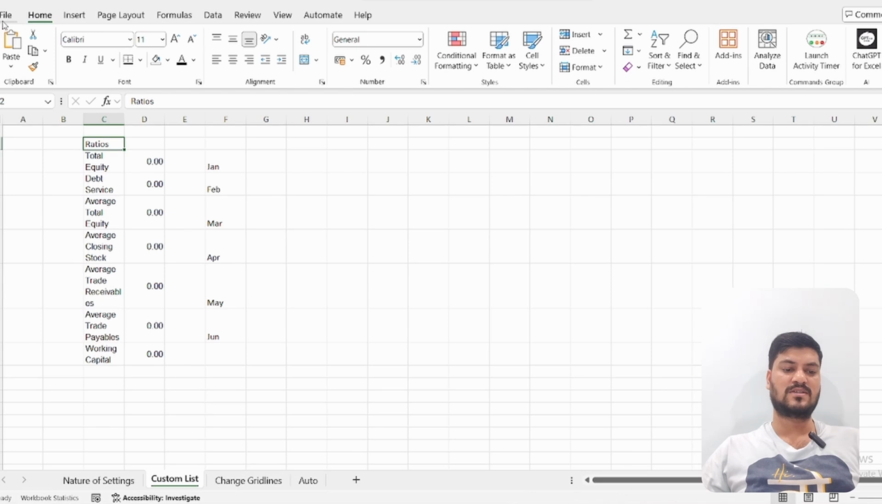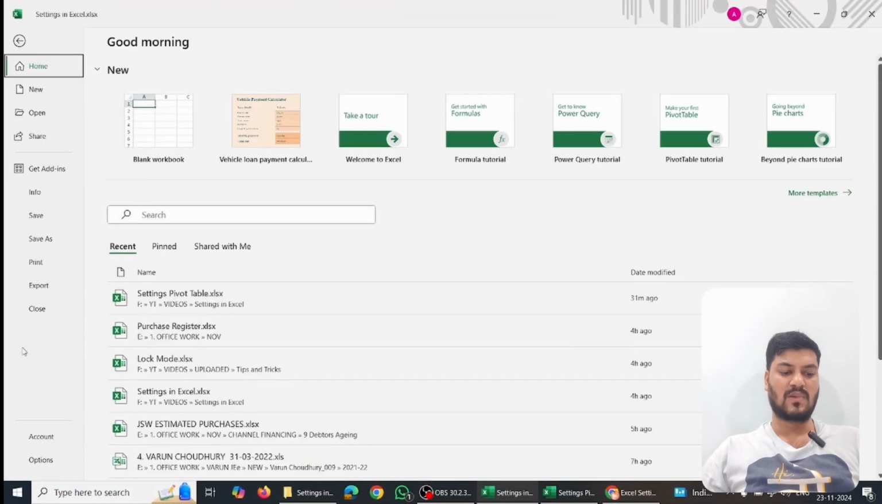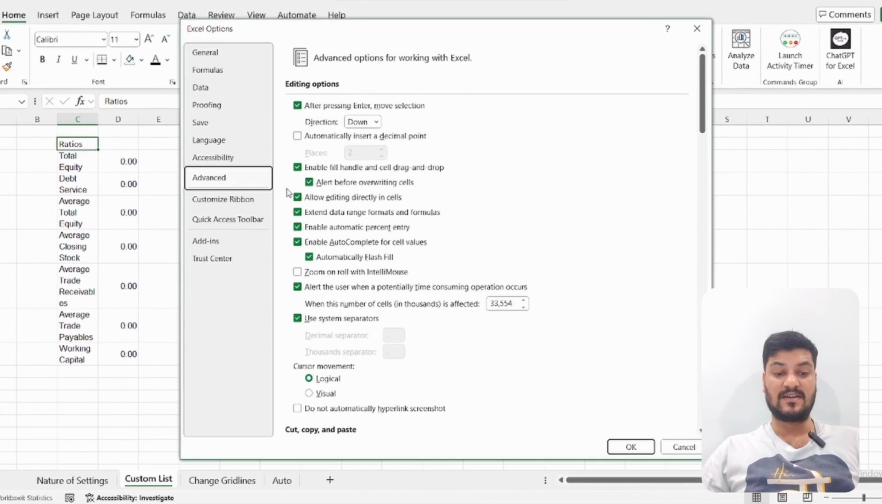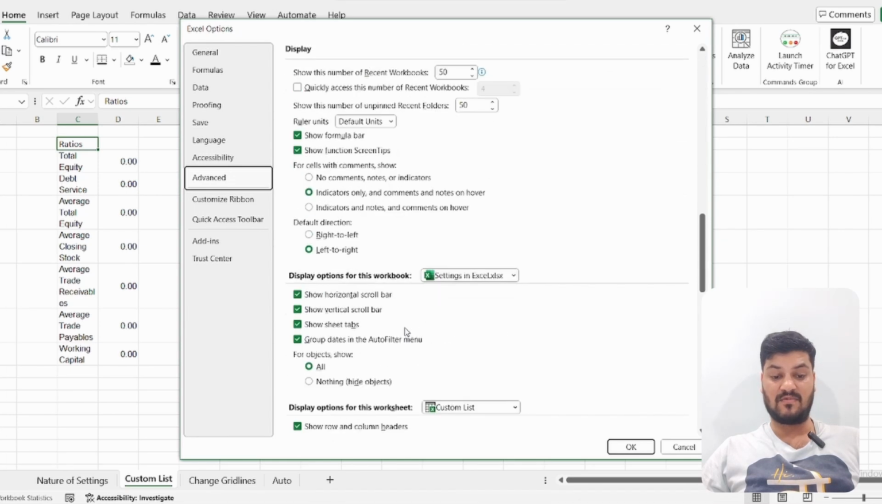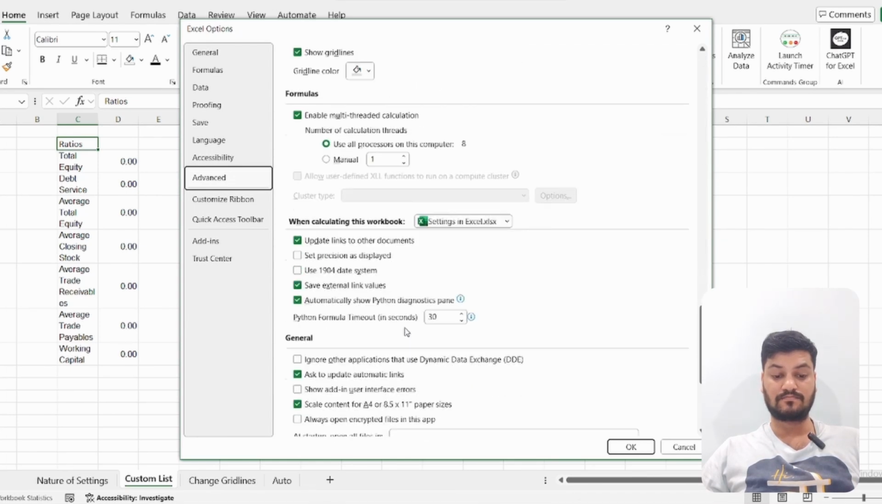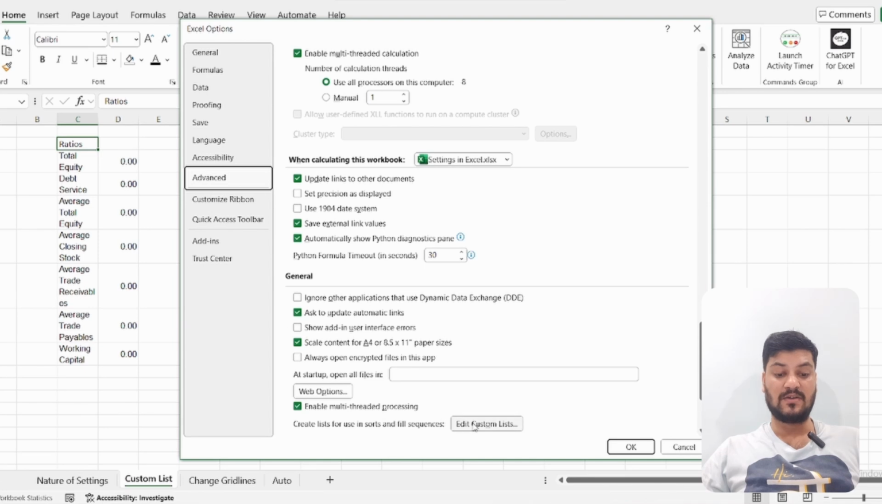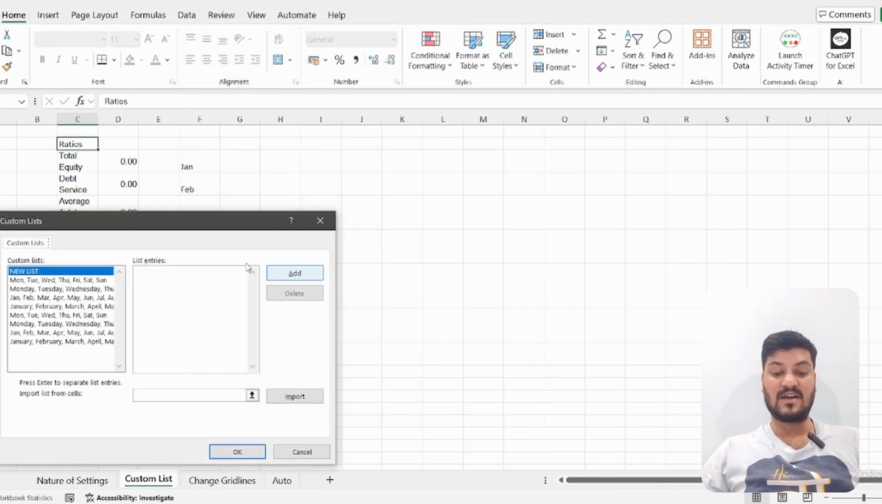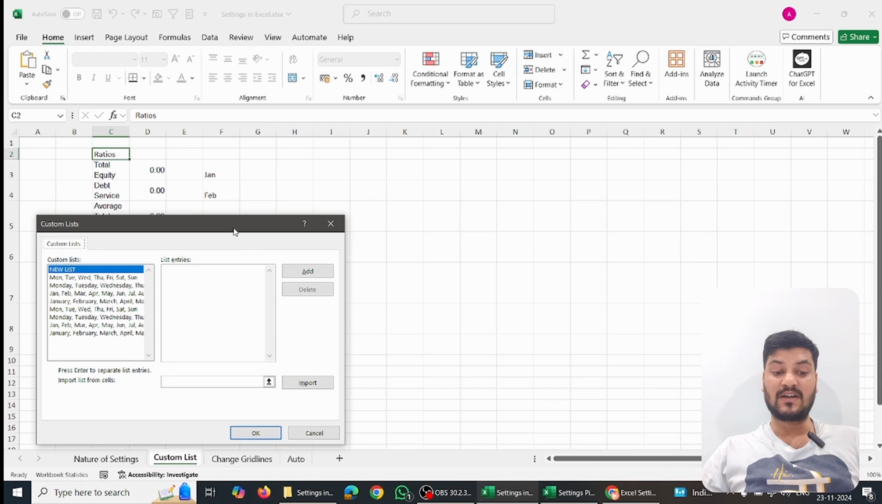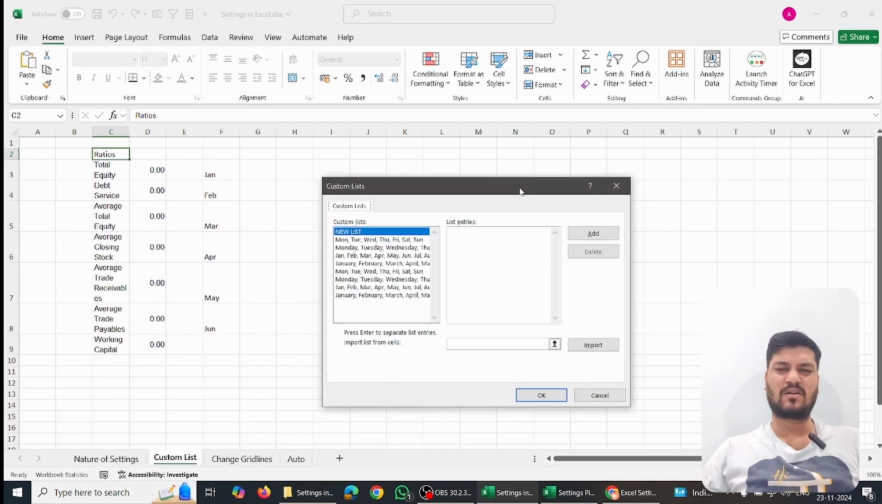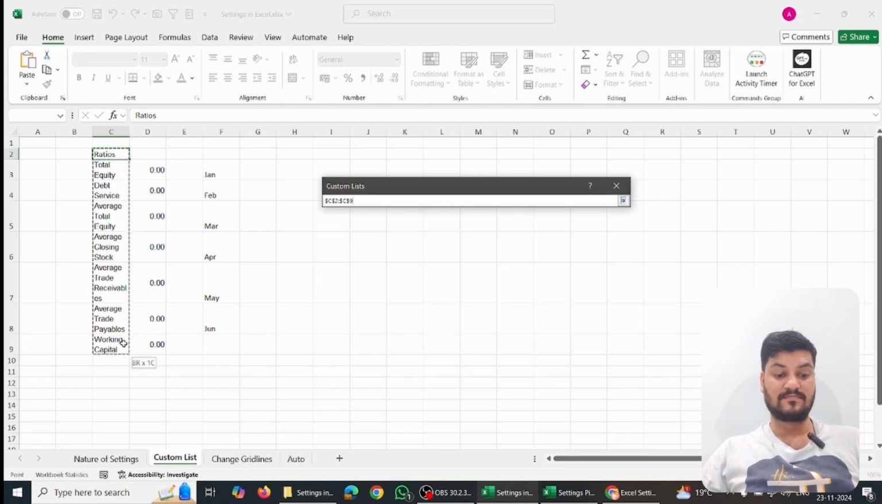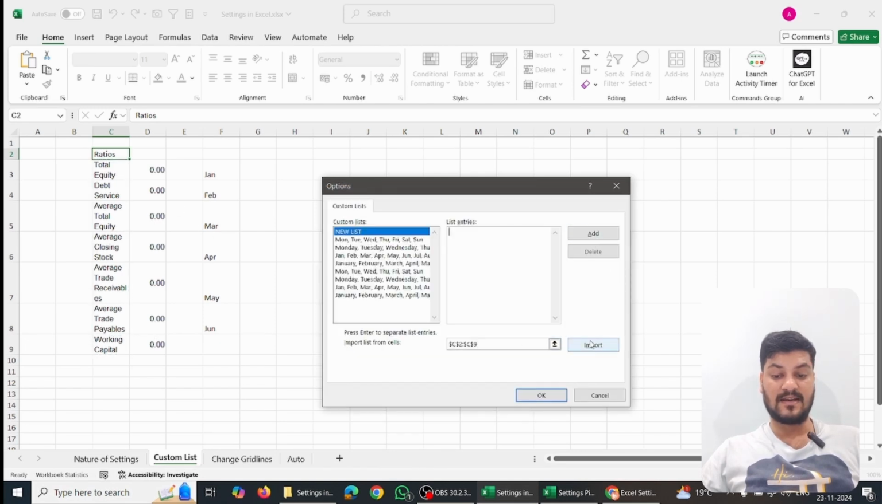So what we can do is go to File, Options, and here in the Advanced tab we go to the General section, which is below, and you can see Edit Custom Lists. Whatever the list, whether you have some employee list, item list, or product list, anything, if you have to type it regularly you can make it a custom list. Here what I will do is choose the cells, click Import, and add.